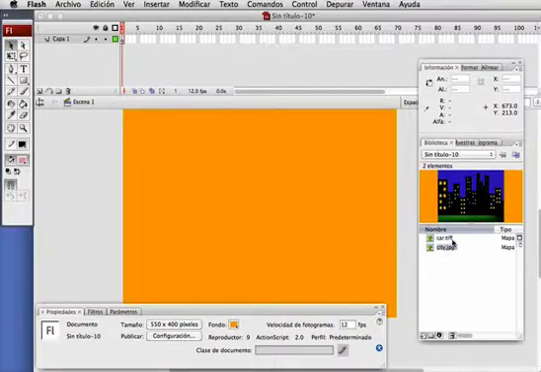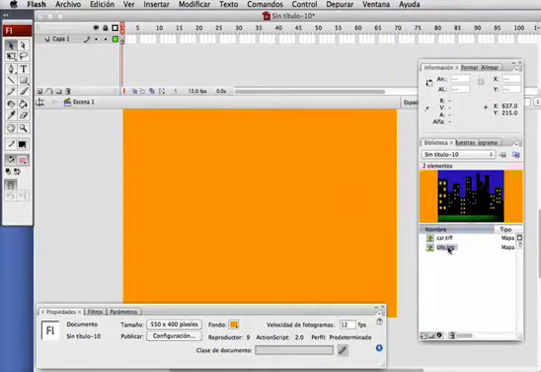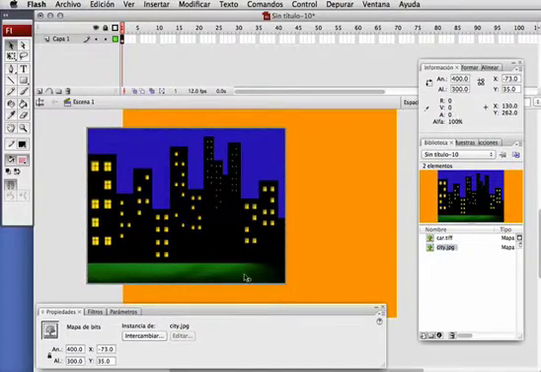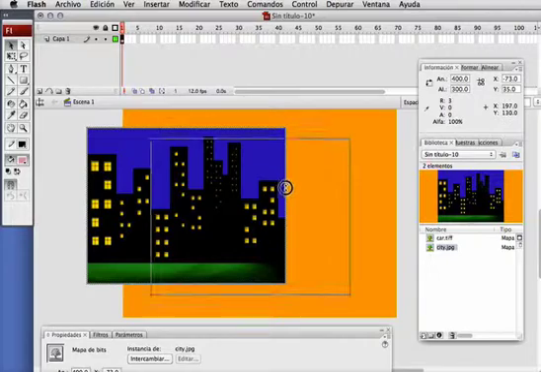Here you can see they are here, okay. If you don't see this window, this library window, you can get it choosing the menu window and choosing library here, okay. First of all, I'm going to take the city JPG, sorry, and I'm going to put it into the stage, okay. As you can see, this picture is smaller than the size of our stage, okay. So I'm going to fix that.